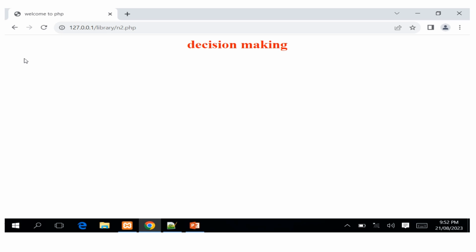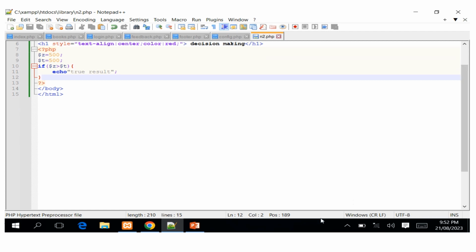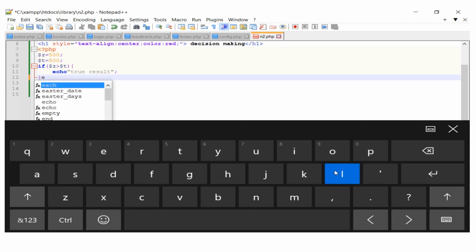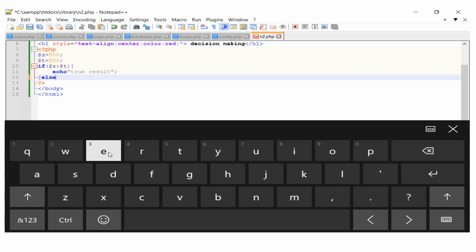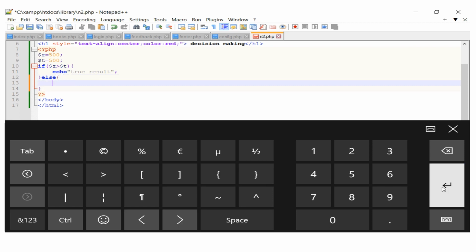Maybe now to capture this, I can give an else statement here, whereby I can specify what should now be outputted if the condition is not met. Else, maybe we echo.